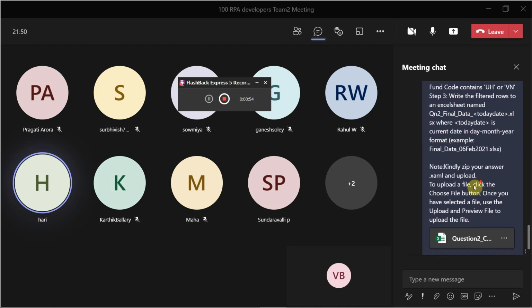Note: kindly zip your answers .xaml and upload them. To upload a file, click the choose file button. Once you have selected the file, use the upload and preview file to upload the file. And we have an Excel attachment for the data.